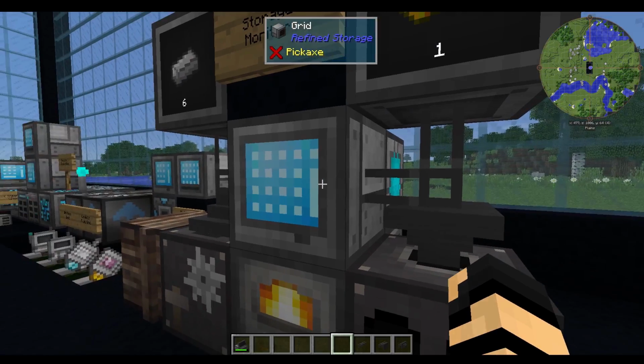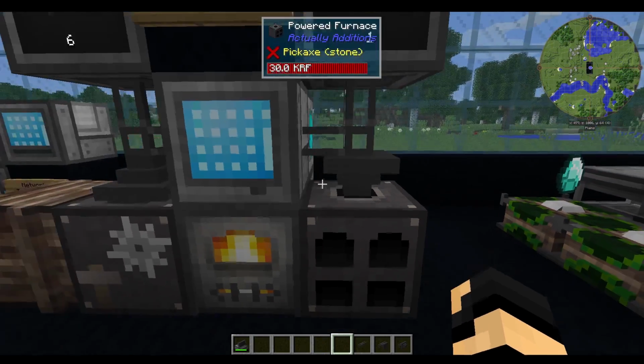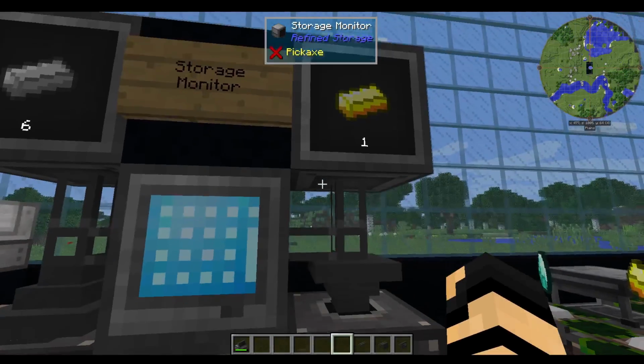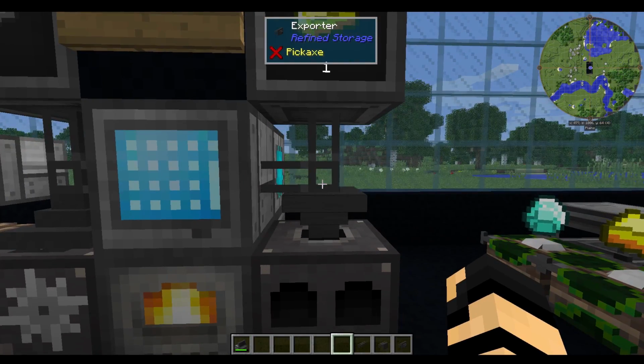So an exporter will export from the grid into this. So if you make some of these and you put them down on the ground, you can then figure out what they're going to do, or put them on a block. That's one way of figuring out how they're going to work.